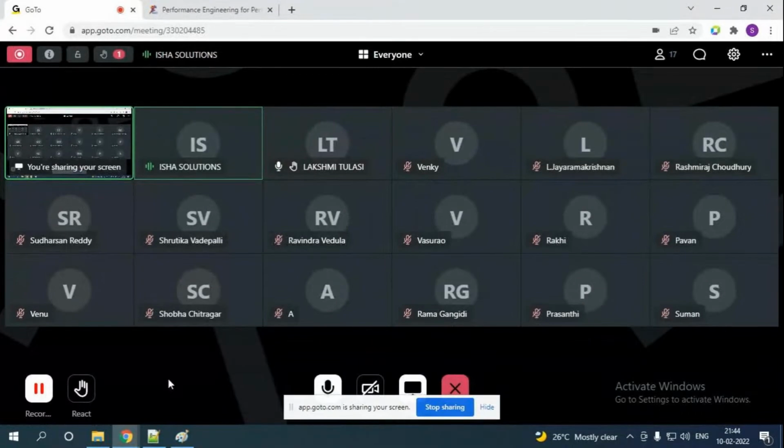Here it is actually mentioned as Lakshmi. Yeah, Raghu. Sorry. No problem.